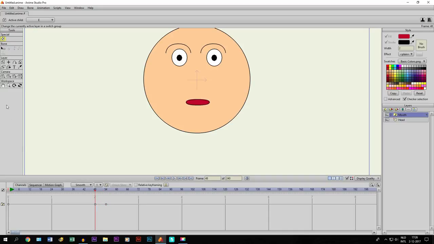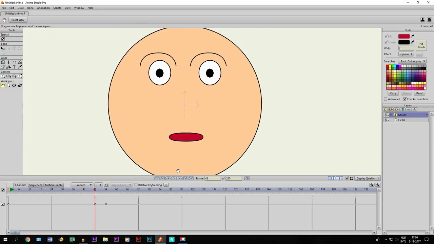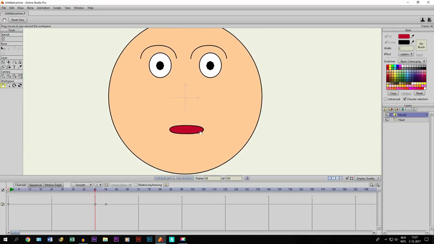And of course, right now the mouth that I've drawn is very, very basic. But anyway, you can draw anything on it. You can draw teeth, lips or whatever to make it more realistic.